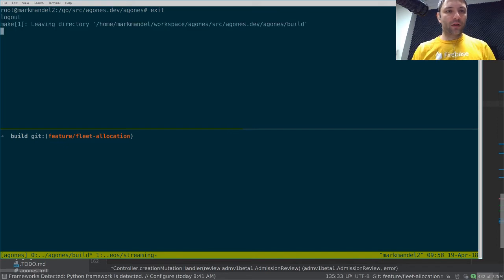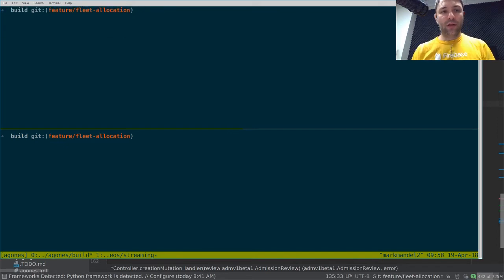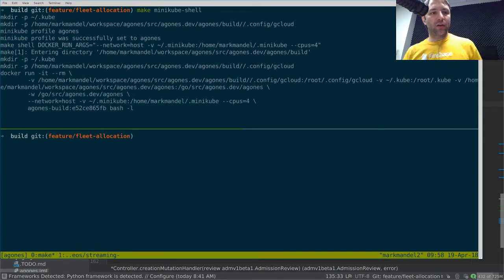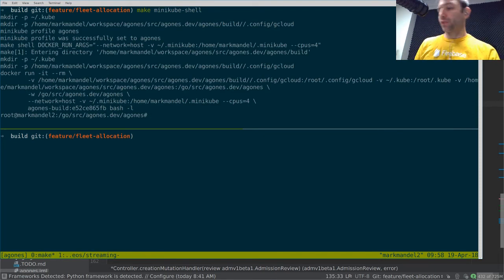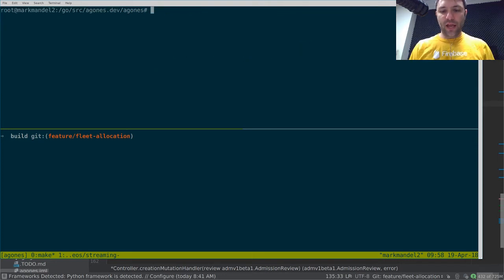Maybe another interesting bit since we're on the topic. This up here is actually a bash. Where are we? Make minikube shell. This is a bash shell that's just running inside a Docker container, and this just gives us access to all the tooling.